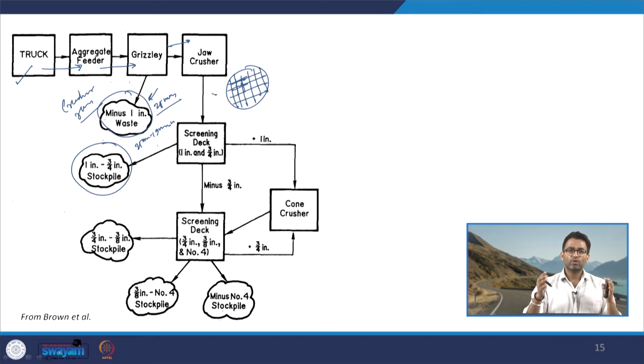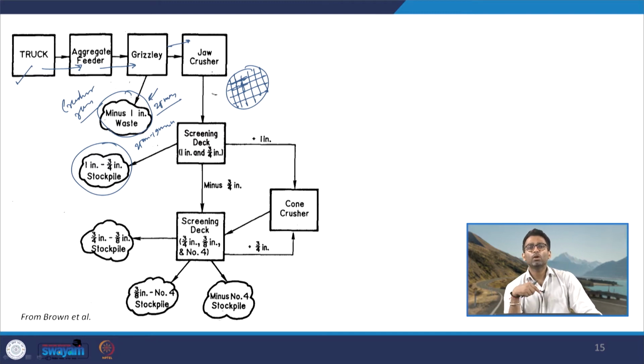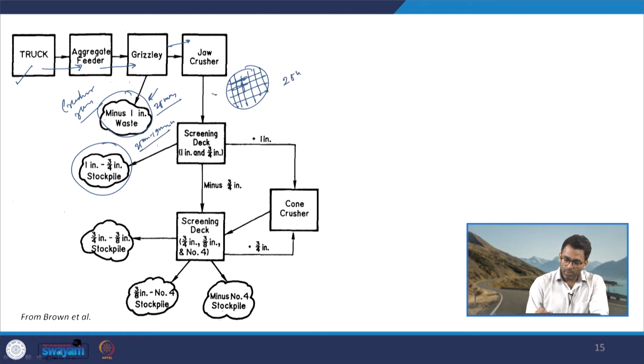So, we will have one set ready with size ranging from 25 to 19 mm. After the primary crushing, which is shown as a jaw crusher here, there will be materials which will be more than 25 mm in size. So, 25 to 19 is stored. The 25 plus material, the sizes which are more than 25 mm, will be sent to the secondary crusher, which is shown as a cone crusher here.